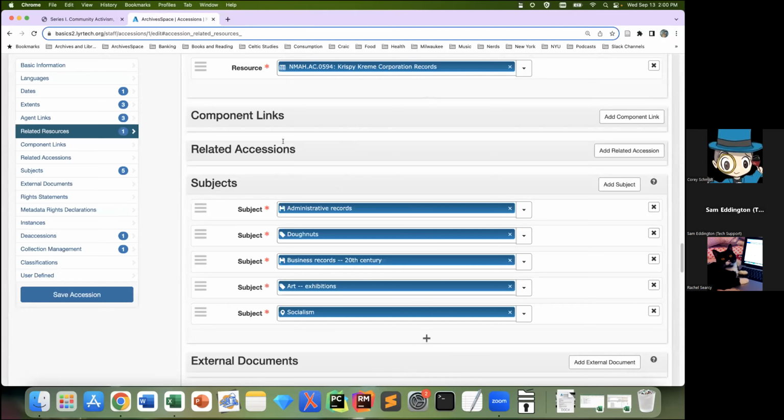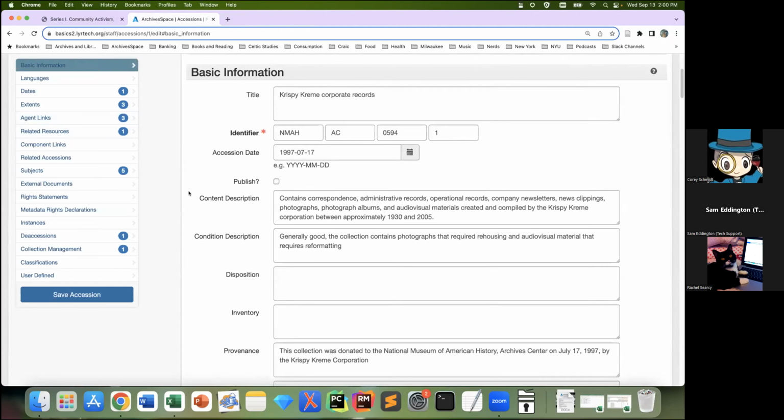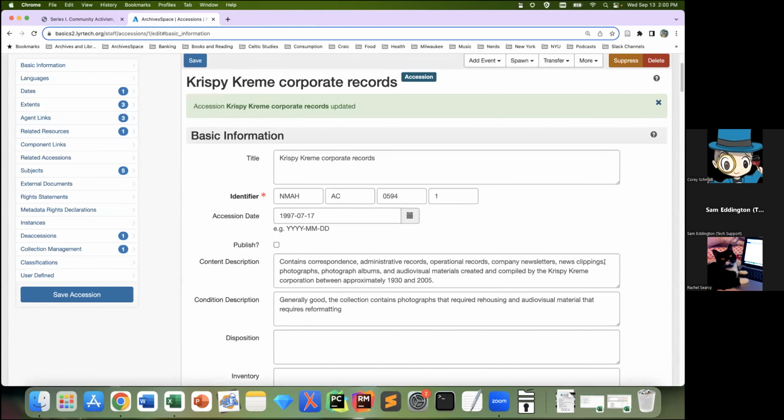So we have a resource record linked here. There's already a resource record for the Krispy Kreme Corporation records. But let's just imagine, won't you, that this is a new collection and there is no resource record already. We have a lot of good information in the accession record that we would love to build out with a little bit more description, but we don't want to redo all of that work.